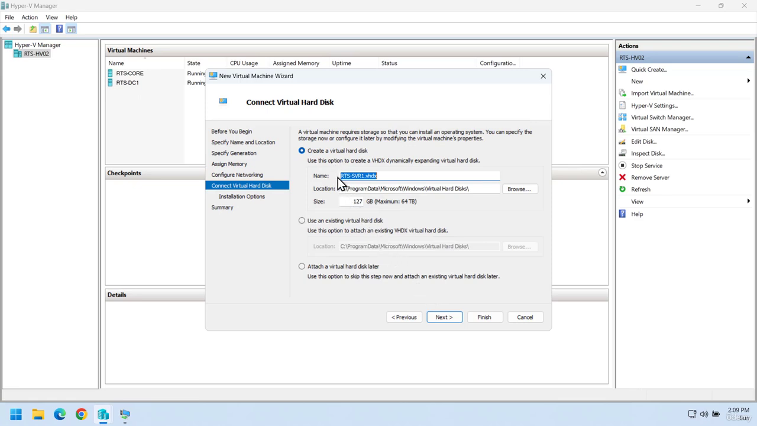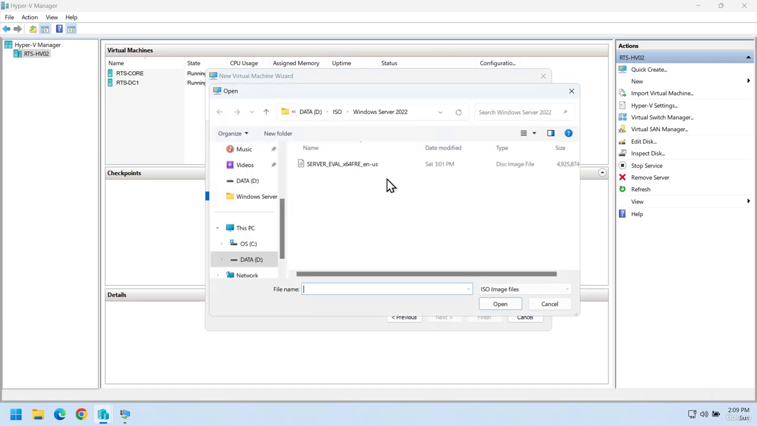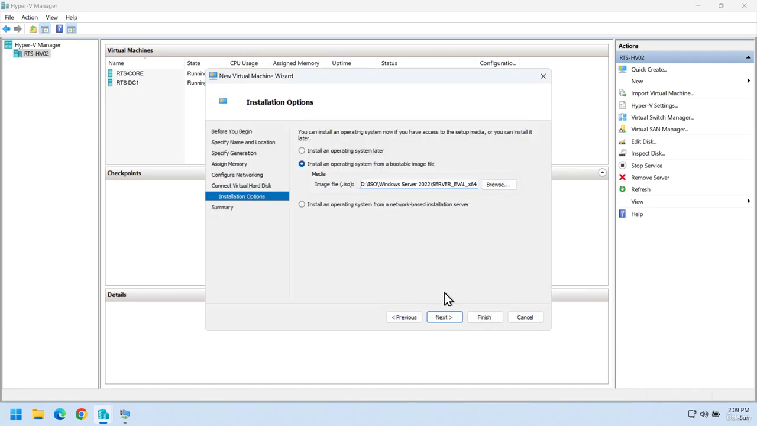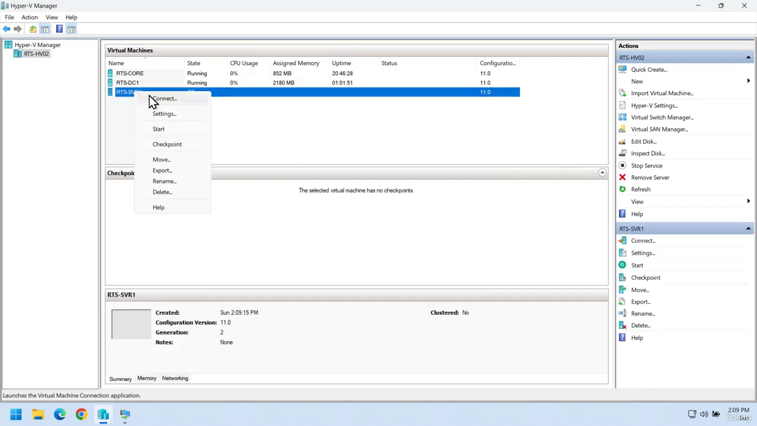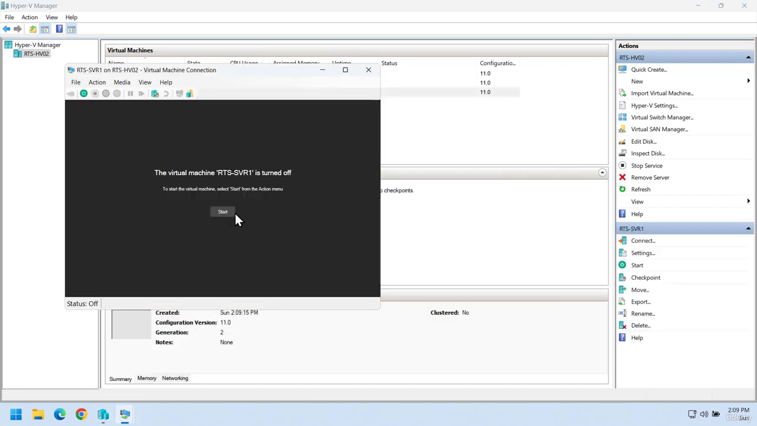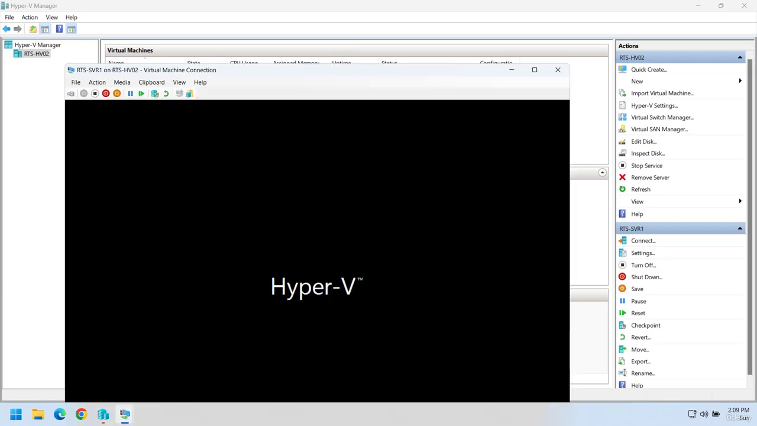The virtual hard disk will be created. And I'm going to just choose my ISO file for Server 2022. And we'll go Next and Finish. I'll connect to it, and we will just install the operating system on it. So exactly what we did for RTS-DC1.